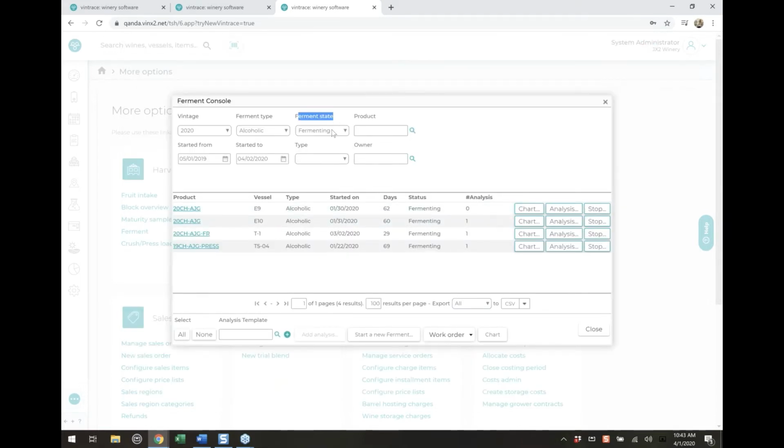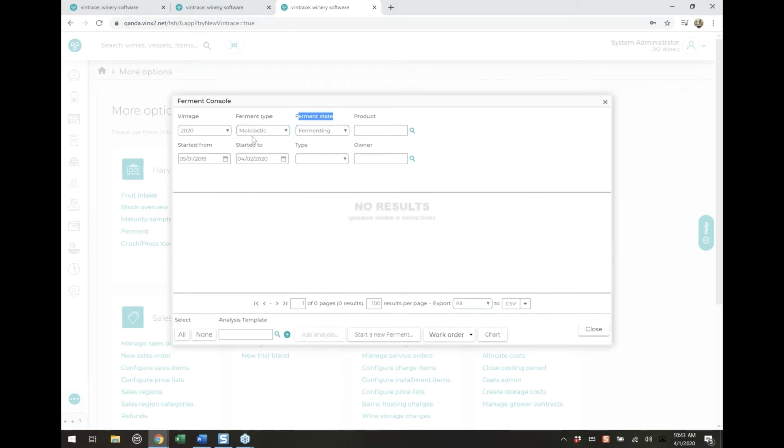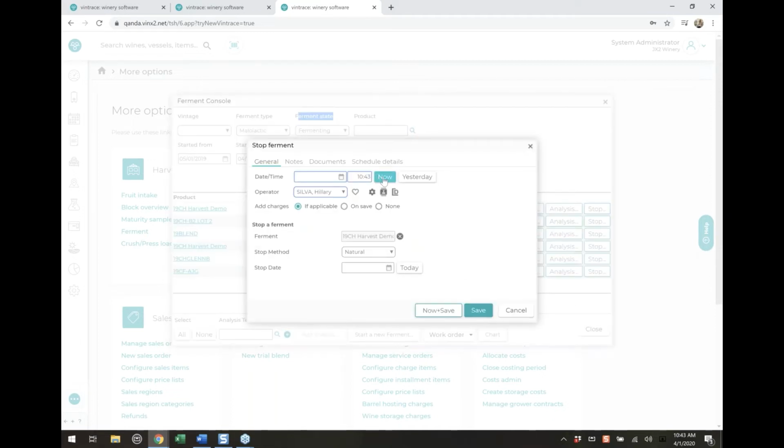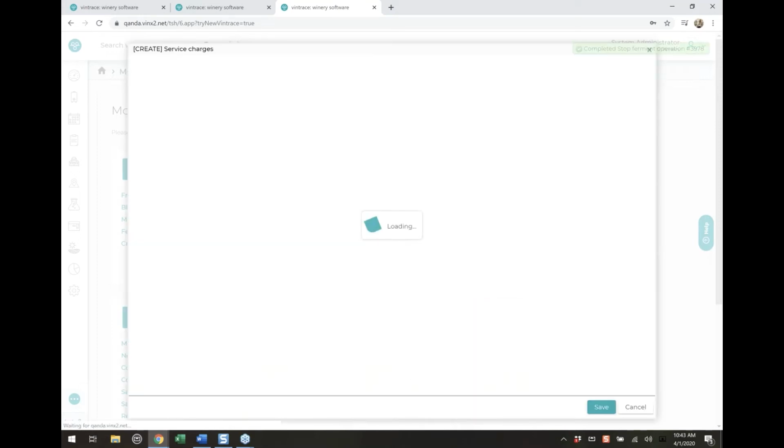And this is for ferment, for alcohol, and then you also can do malic. And then you'll see your list of all of them. You can also change the vintage to be nothing, and it'll give you a list of everything that is going through malolactic. And then we can hit stop, again, today's date, and save. So just a lot of clicking for that.